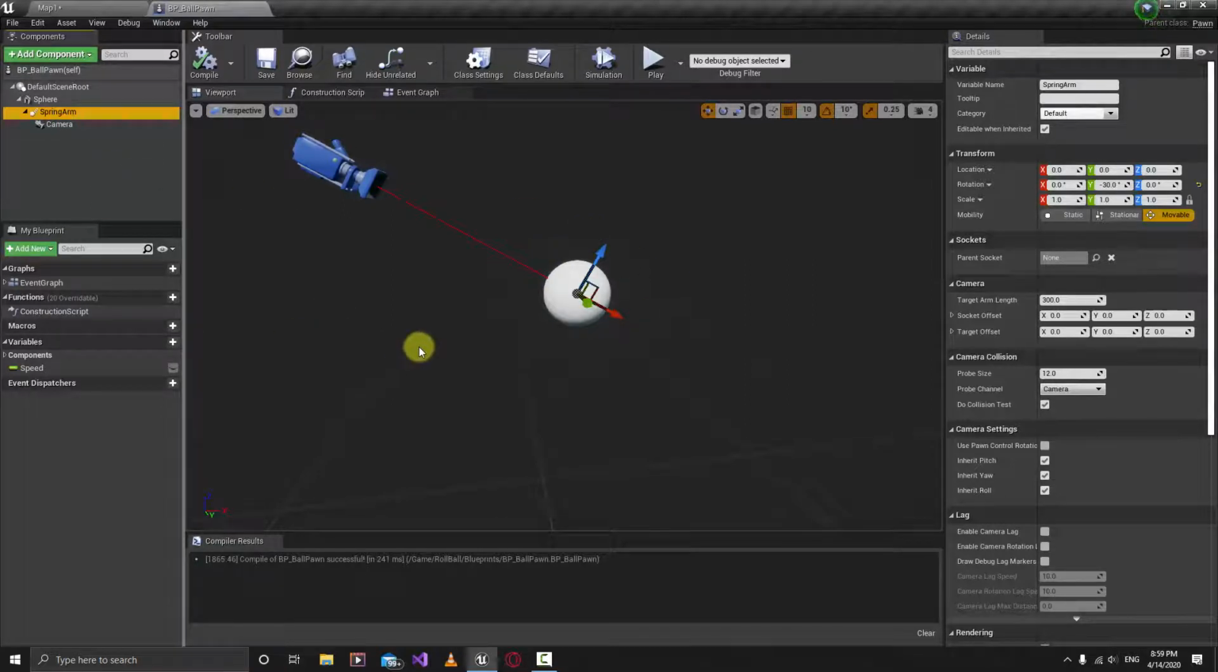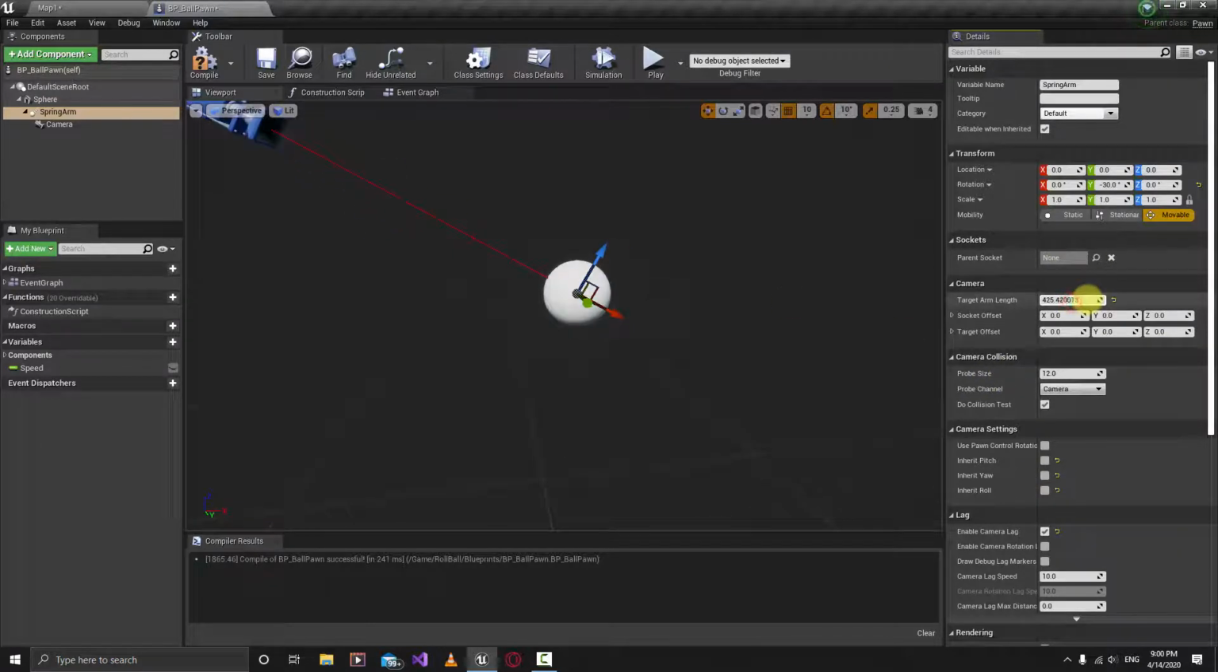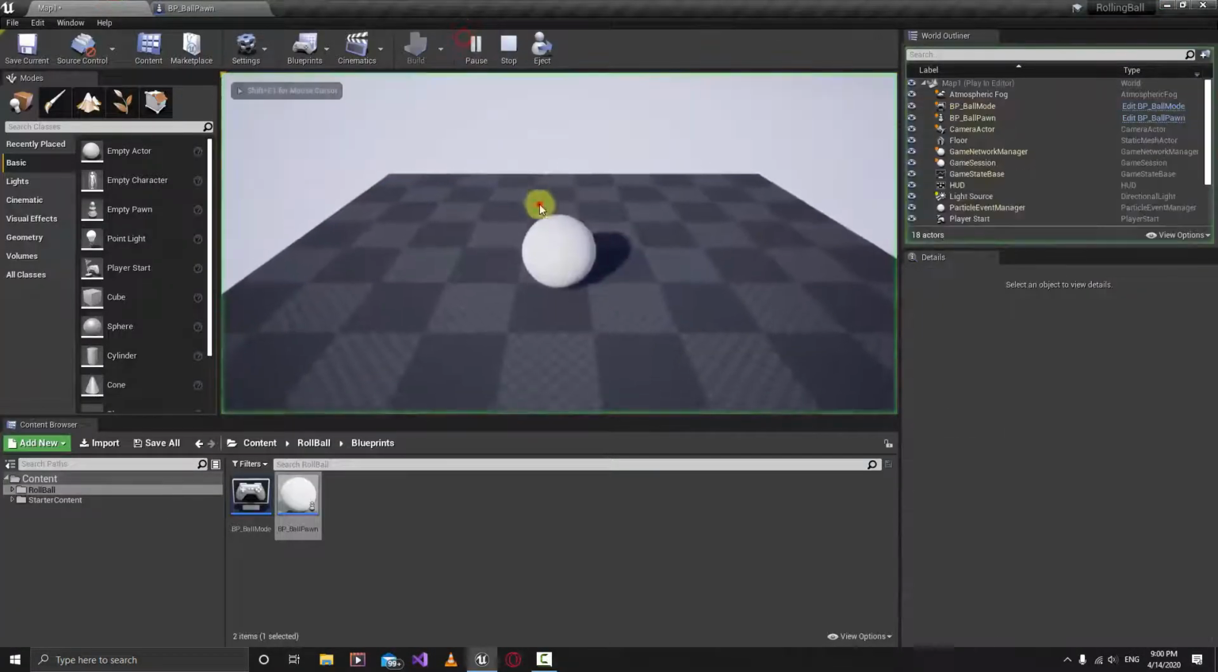The other thing we want to do is make sure that the spring arm does not let the camera rotate with the ball. So we say do not inherit pitch, do not inherit yaw, do not inherit roll, and enable the lag. It will make sure that it will not rotate in any direction. And for the target length, I think we want to make it a little bit longer, maybe 450. Let's make it an even number. Yeah, that would be great. Let's hit compile and then save, and this time let's check.